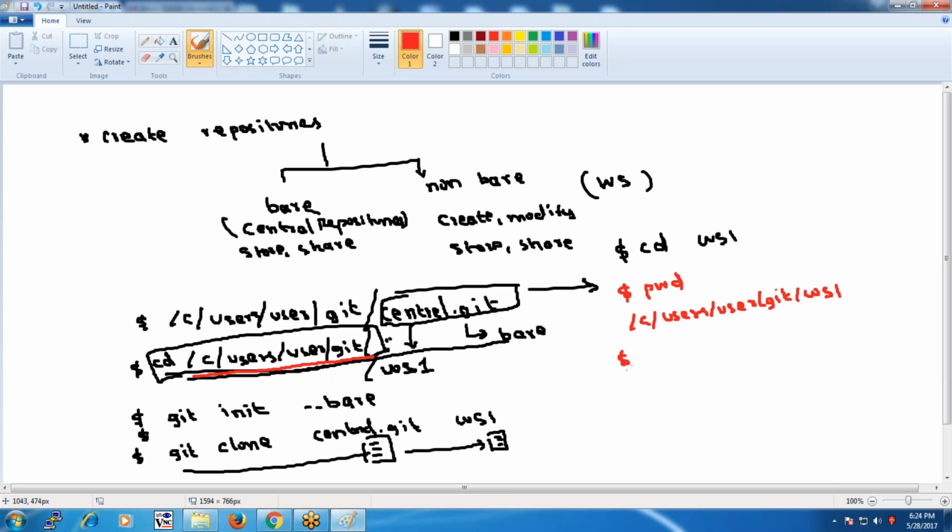Now you can create a file, touch one.java, and you can add content to the file. And if you type git status, it will give you the status of the file.